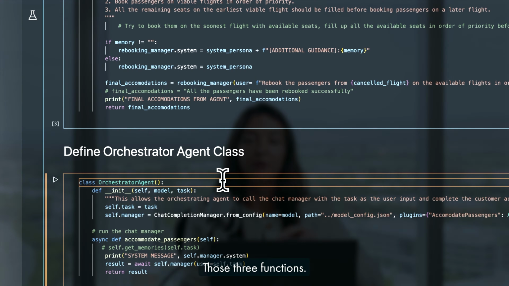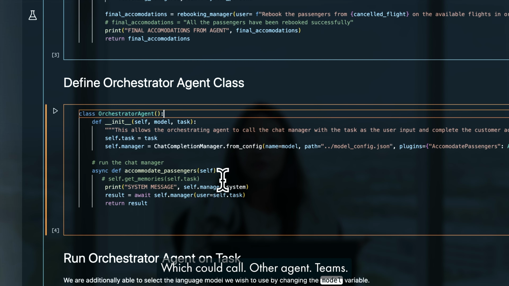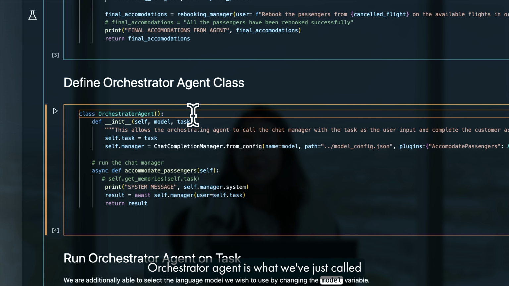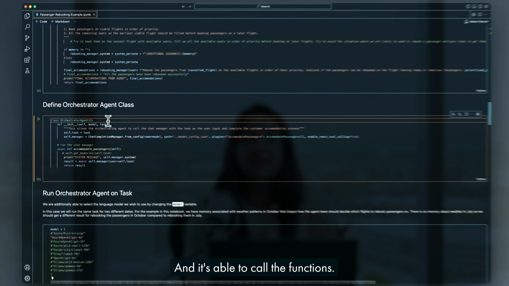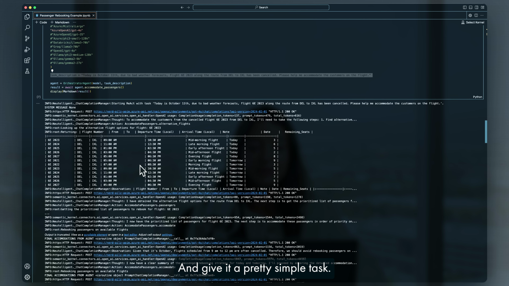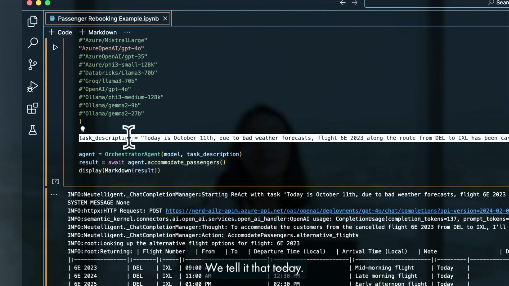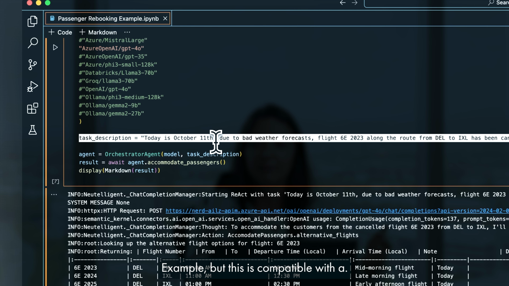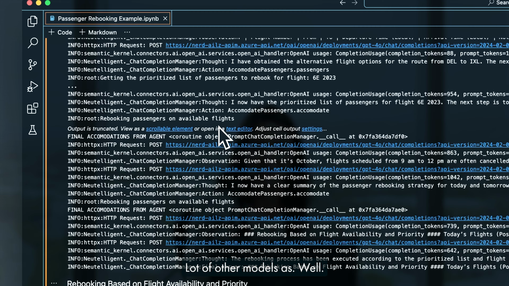So now that we've set up those 3 functions, which could call other agent teams or invoke procedural processes, we can pass those functions to this orchestration agent, is what we've just called the class here, and it's able to call the functions in the right order in order to get the response. And we just are going to go ahead and give it a pretty simple task to start. We tell it that today is October 11th, and due to bad weather forecasts, our flight has been canceled and that we want to rebook the passengers.